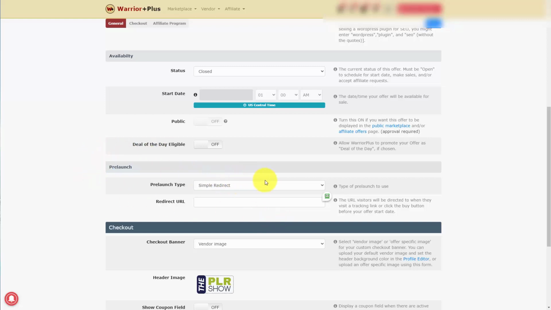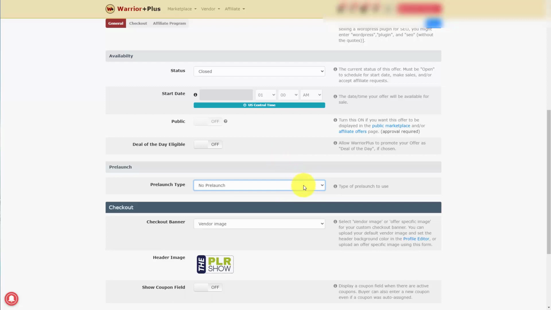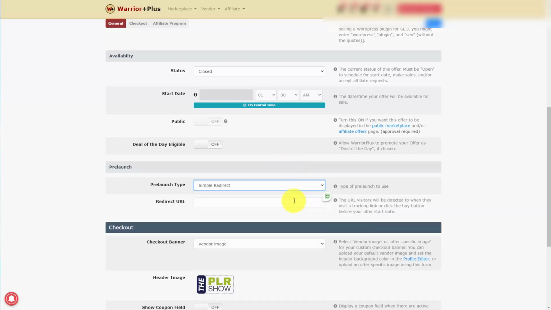Now there are a couple of ways to do a pre-launch inside of WarriorPlus. We can make it so that, of course, there is no pre-launch, or we can make it so that there is a simple redirect. The reason that you would do this is so that the affiliates can actually send traffic to your webinar prior to your launch and still be credited for all of the people that they send to your webinar. So in this case, we don't need an integration from our webinar system. All we really need is a place for individuals to register for our webinar.